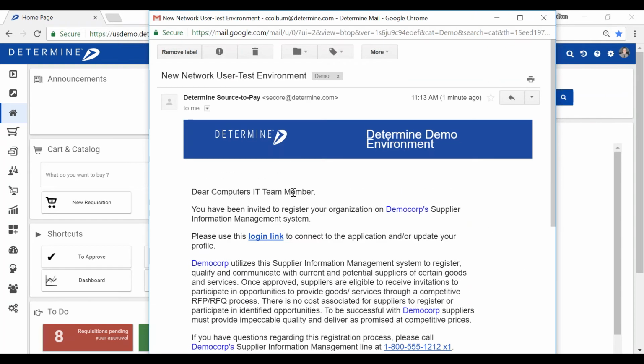Dear Computers IT member, some information about our company, some information about what the portal does, and then a link to log in. This email is completely configurable by your organization, and the same place you would configure a supplier invite email, you'll also be able to set up your emails for suppliers to renew certifications, emails to suppliers about contract negotiations, all in the same place. So I'll click this link here, and it will prompt us to log in and create a profile.